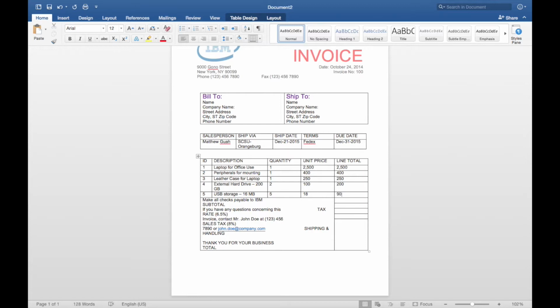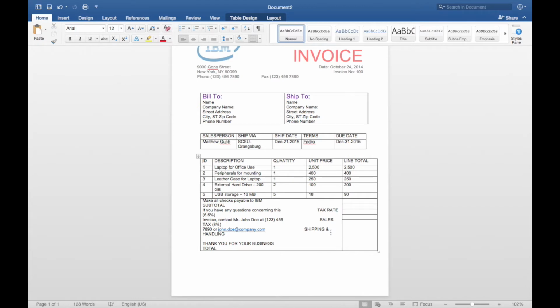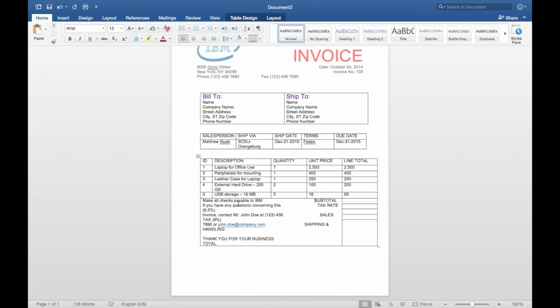Okay, so we just have a few more equations to calculate our total. Next, we will get the subtotal, which is basically the total before taxes and other expenses. To do this, all we need to do is add all of the line totals. If we do that really quickly, we'll see 2,500 plus 400 plus 250 plus 200 plus 90 gives us a total of 3,440.